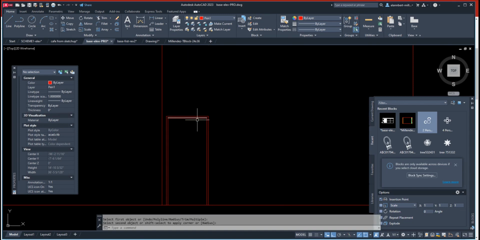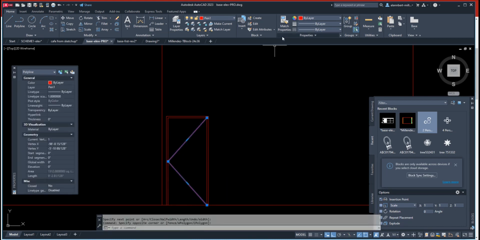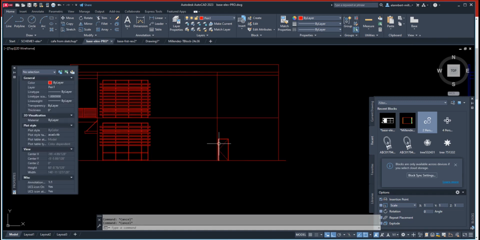And then I'm simply going to do a fillet and then do a P line and change that line type to hidden. There you go. So that indicates the door is showing on this side.